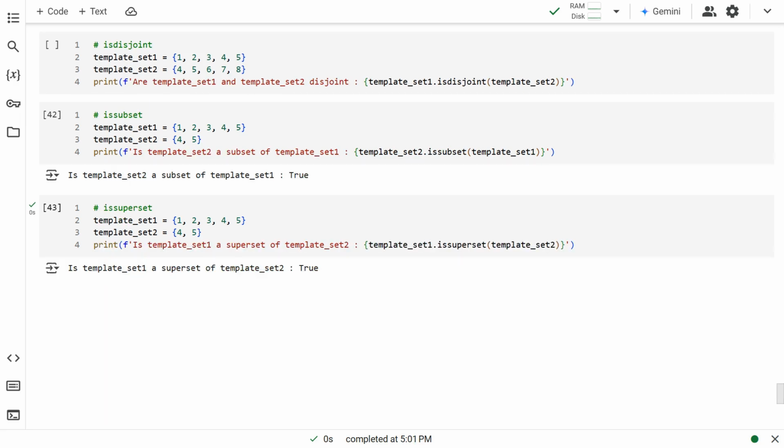The is-disjoint method is used to check if two sets are mutually exclusive. In other words, is-disjoint method returns true if there are no common elements between the two sets. The is-subset method is used to check if the first set is a subset of the second set. That is, it is used to check if all the elements of the first set are present in the second set. The is-superset method is used to check if the first set is a superset of the second set. That brings us to the end of this part on set methods.